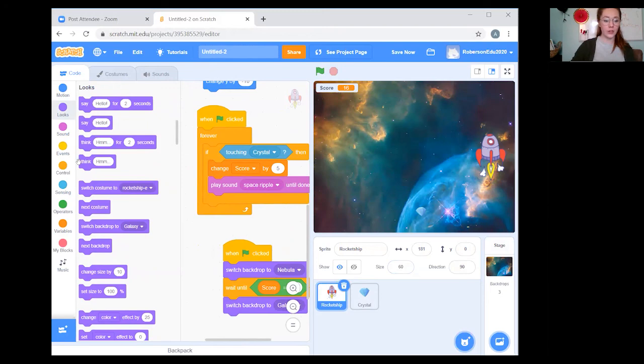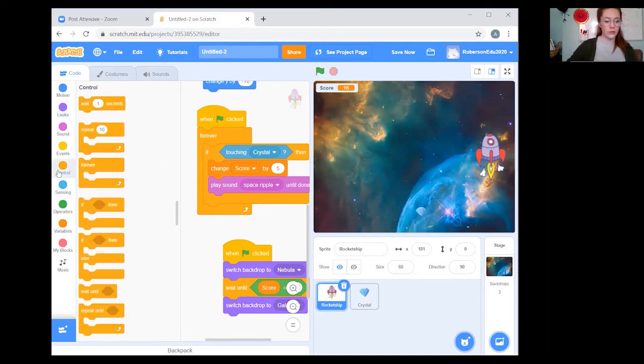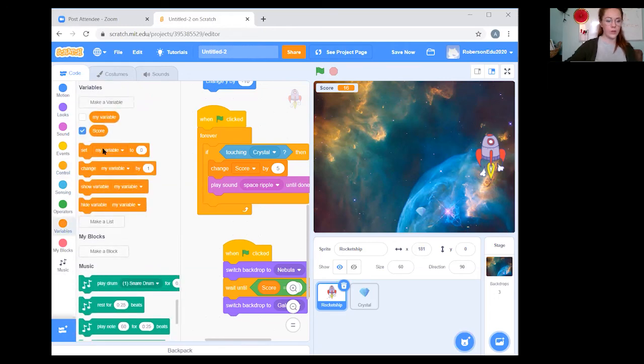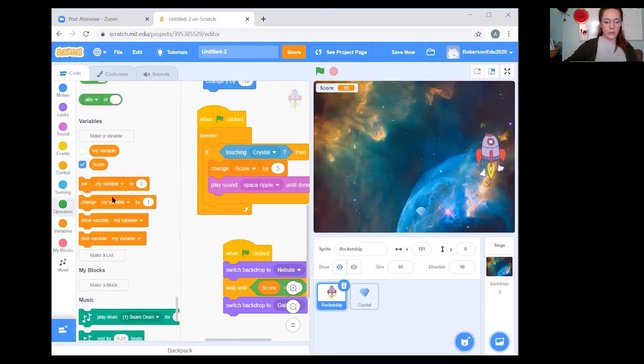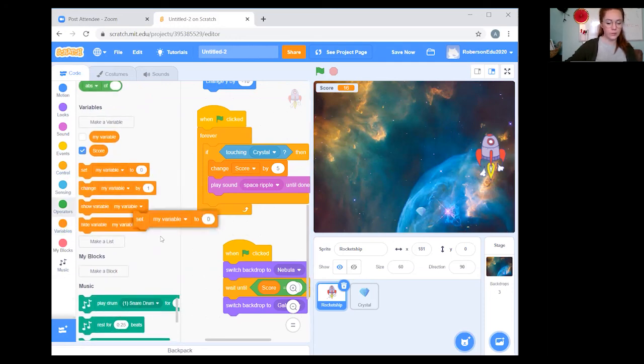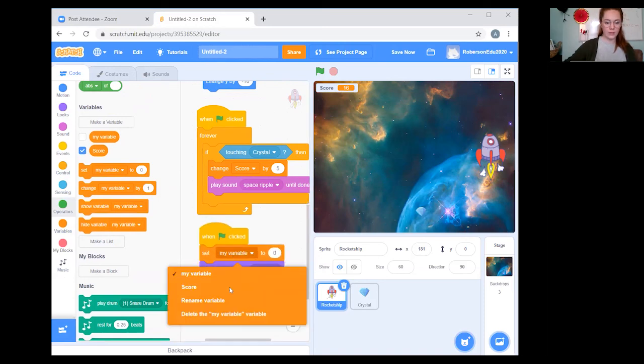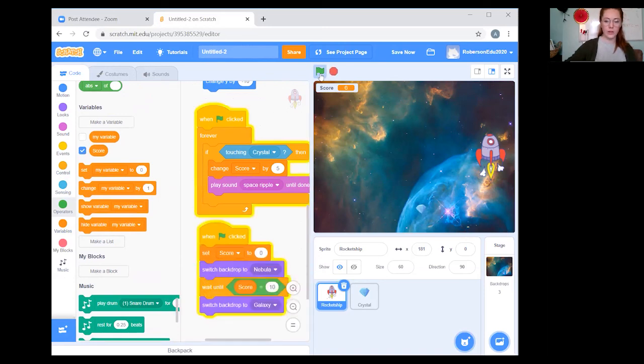So I'm going to start a new control for this. So control, change score, variables. I want to actually, when it starts, set my variable to 0. You can just plug it in there. Set score to 0. So hopefully then that sets it back for us. Oh, I know exactly what happened, and I will explain it in a second.